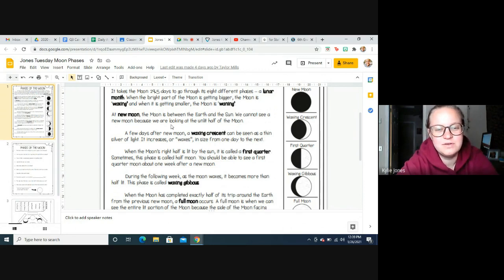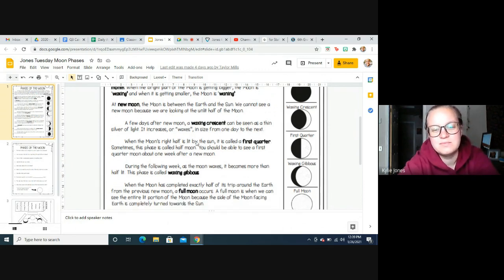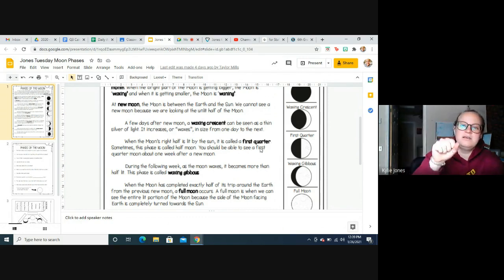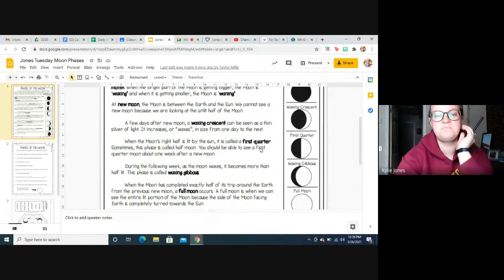Then a few days after the new moon, a waxing crescent can be seen as a thin sliver of light. It increases or waxes in size from one day to the next. When the moon's right half is lit up by the sun, it's called the first quarter. Sometimes this phase is called a half moon. You should be able to see a first quarter moon about 1 week after a new moon. So each of these phases takes a couple of days to happen. It's not just like one night, it's gone. The next night, it's a crescent moon. The next night, it's the first quarter. They take a few days to happen, okay?